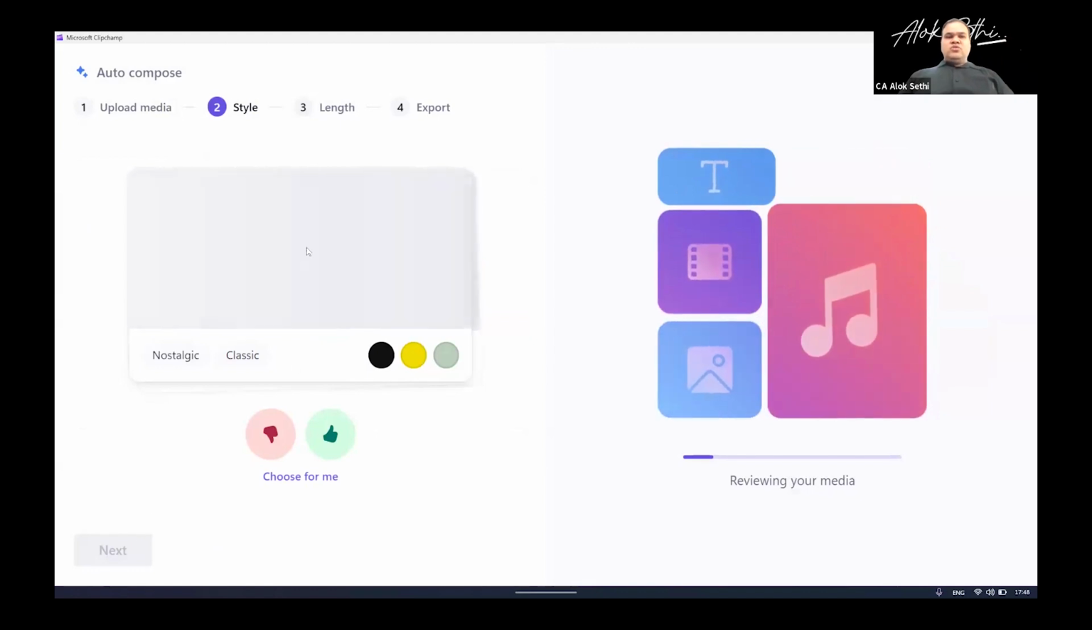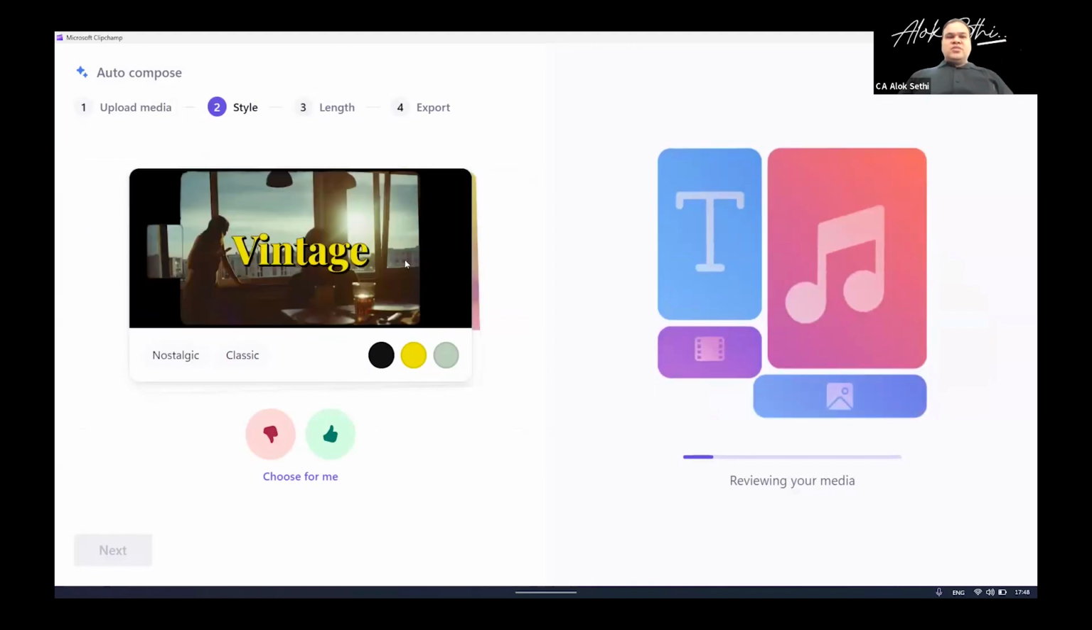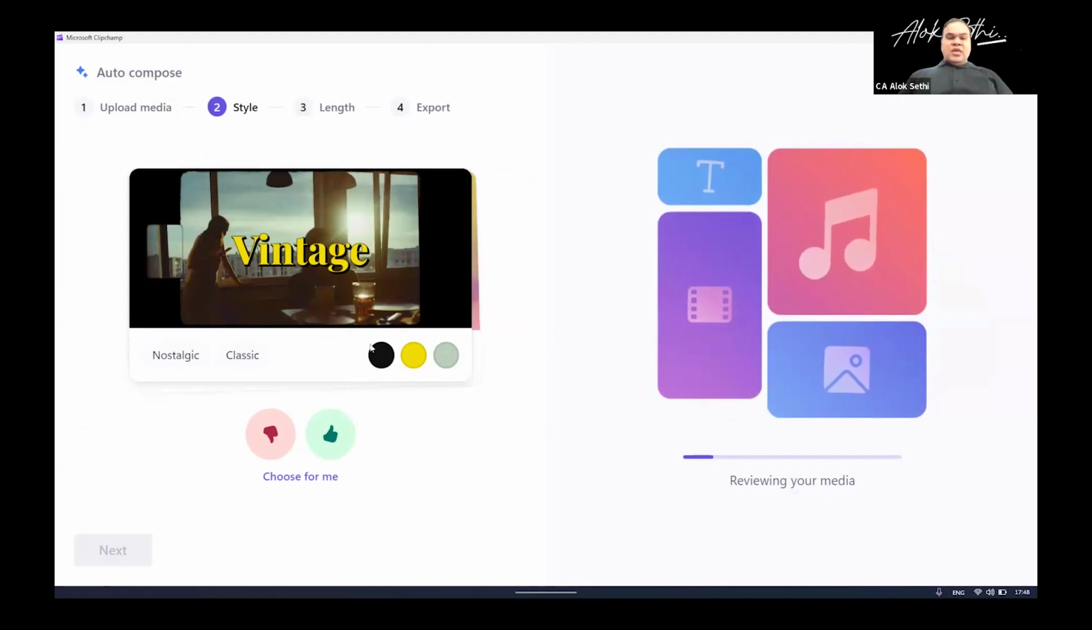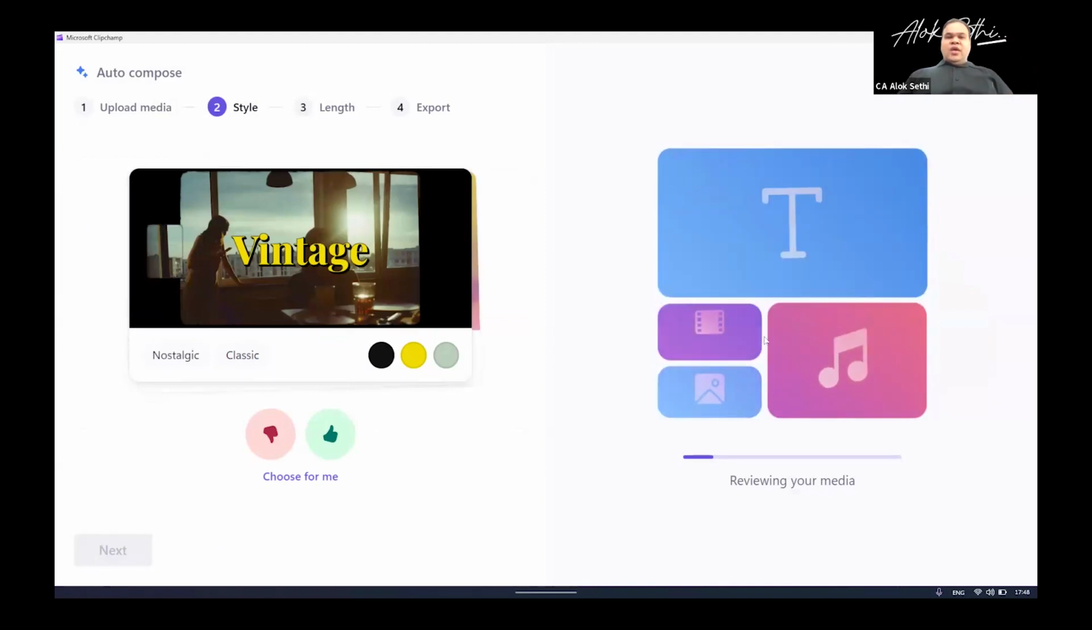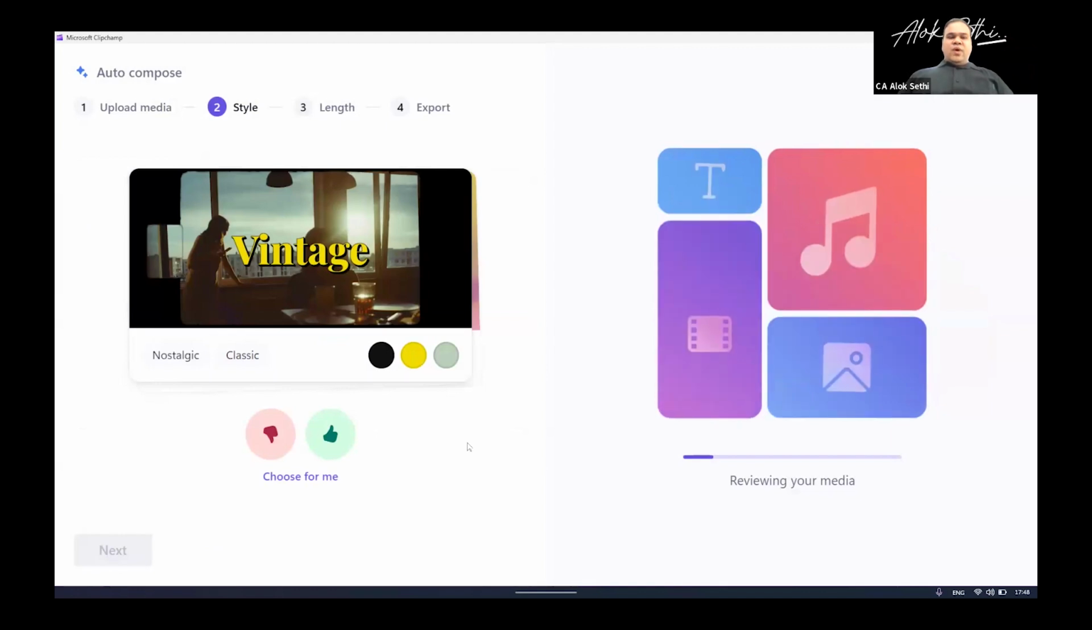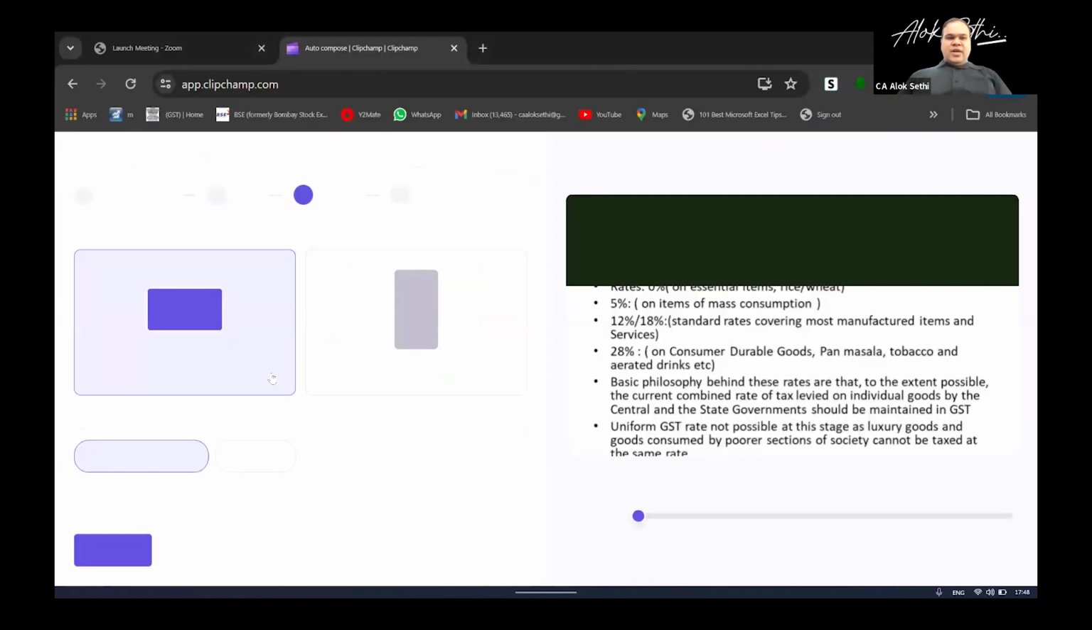And then you can select different styles, like what kind of style you want to keep, what kind of color code you want to keep. It will review and it'll create. Once it is ready, you will get the next button. So let us see if we are, yeah.